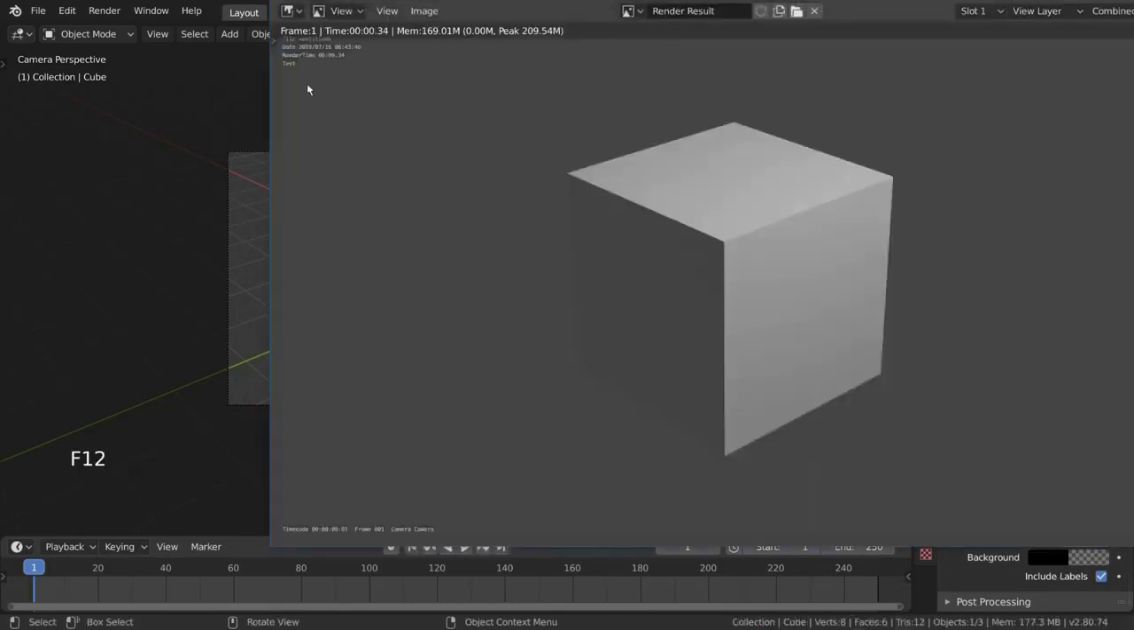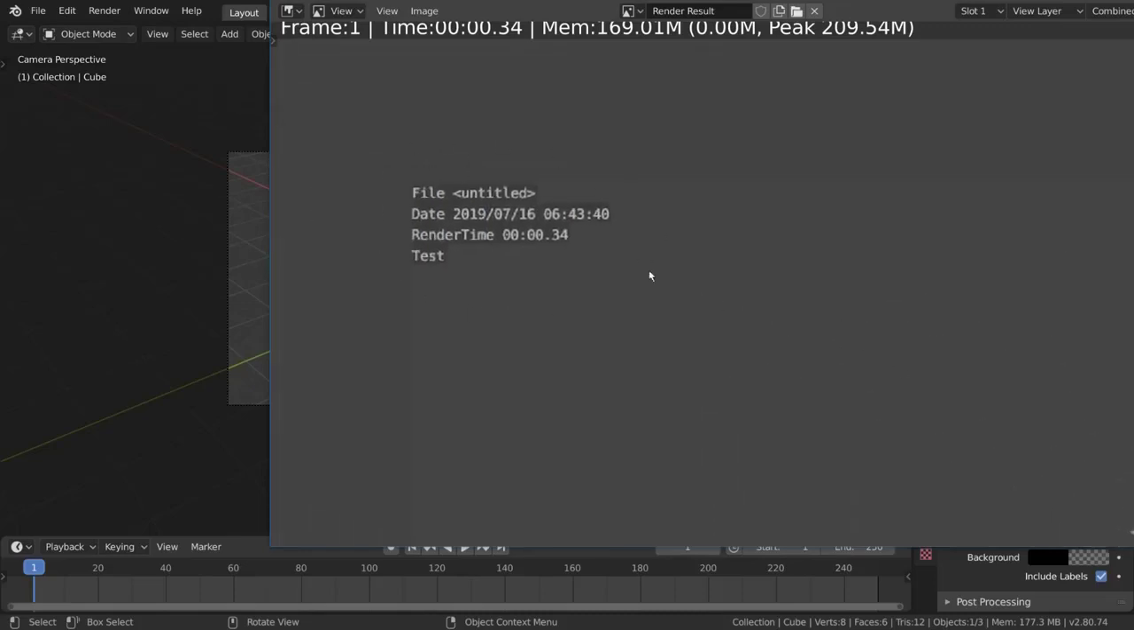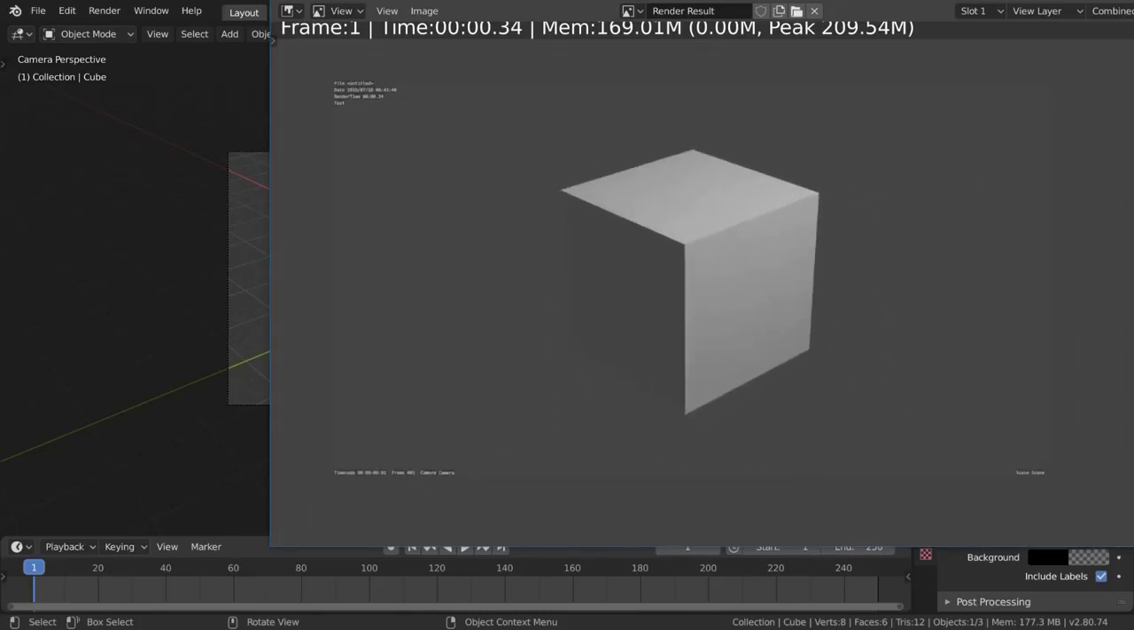I hope this video gives you a good idea of how the dimensions and metadata settings affect your render. We'll go more into the file output settings in the next video.